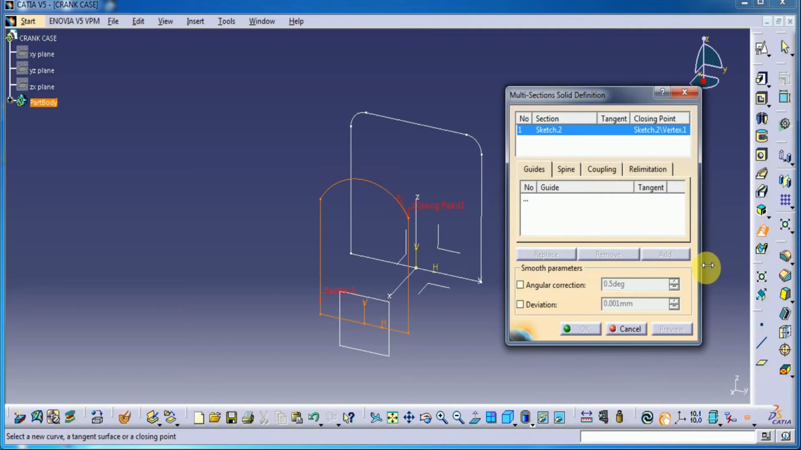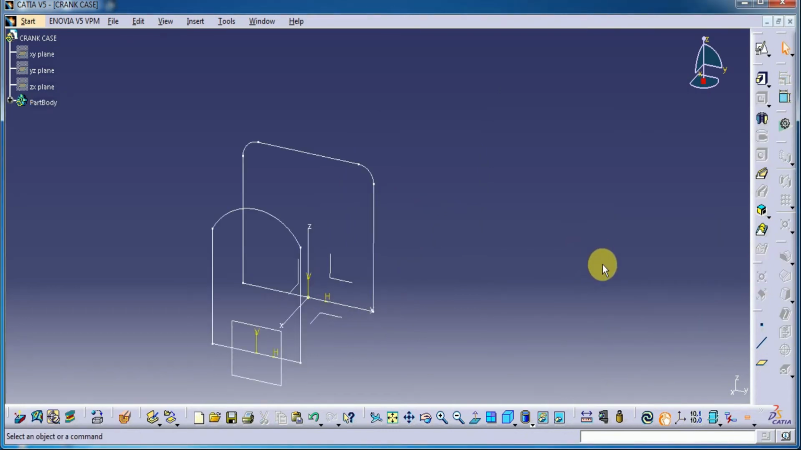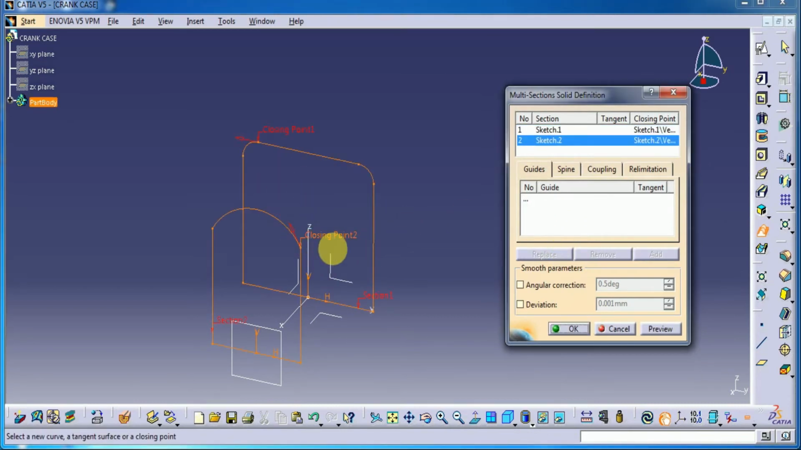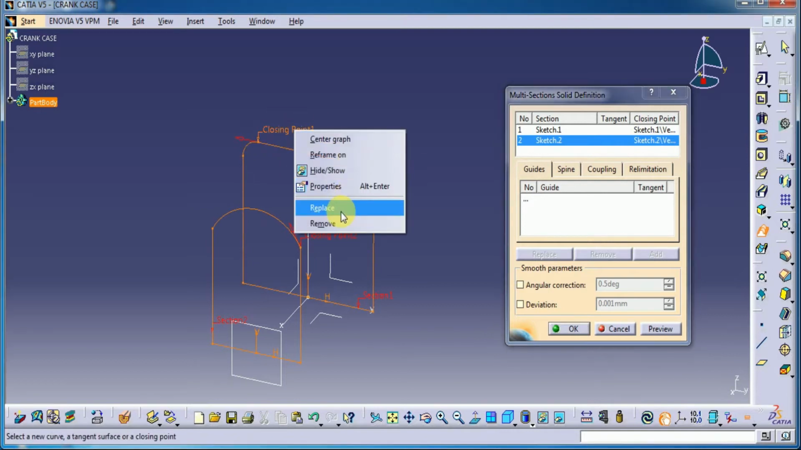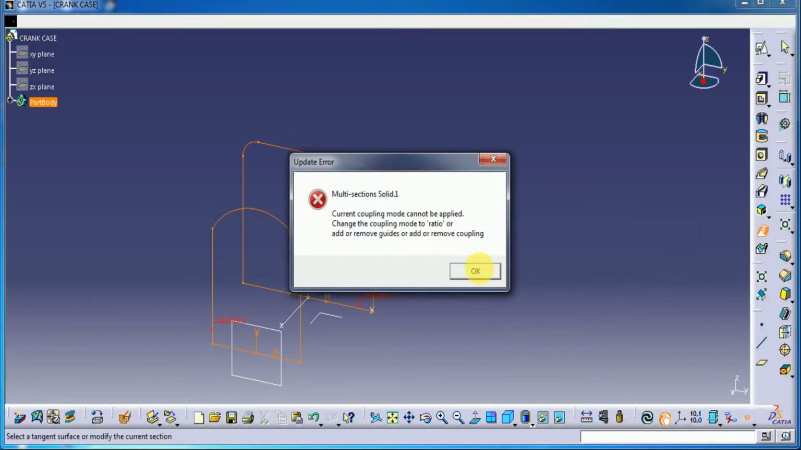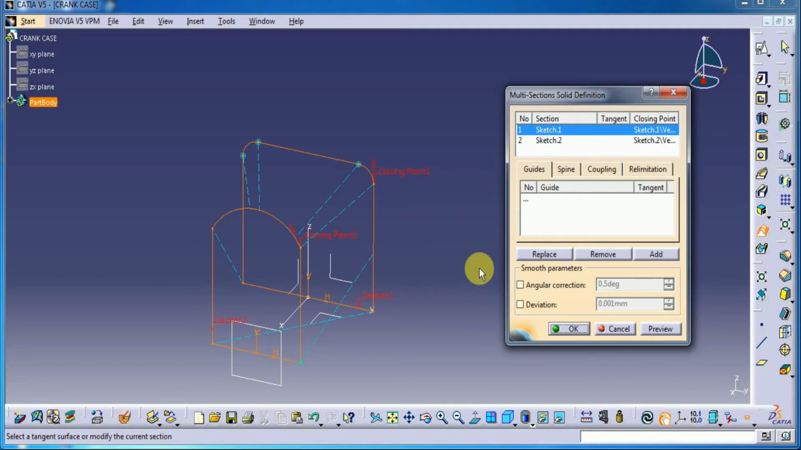Right, before selecting here, if we select the multi-section solid, let's select this plane and here the other plane. So make these closing points in the same direction and same places also. So here I'm selecting, let's see preview. So here it is selecting, it's showing some error.